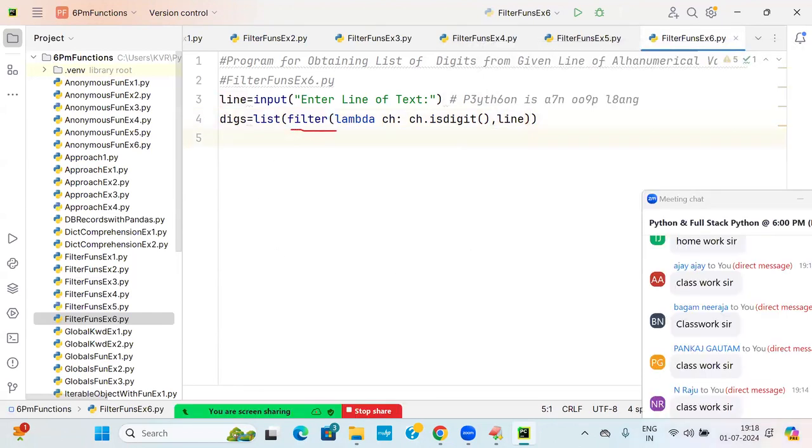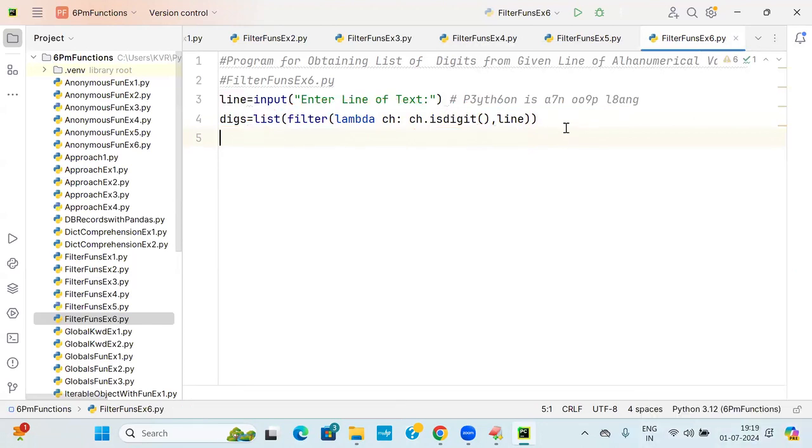The filter function takes the first value of line and sends it to CH. That is P. Is digit false, so not filtered. Next value, 3. Is digit, yes, so the 3 will be kept into DIGS. Why P false? 6 true. Like that, everything will be taken.